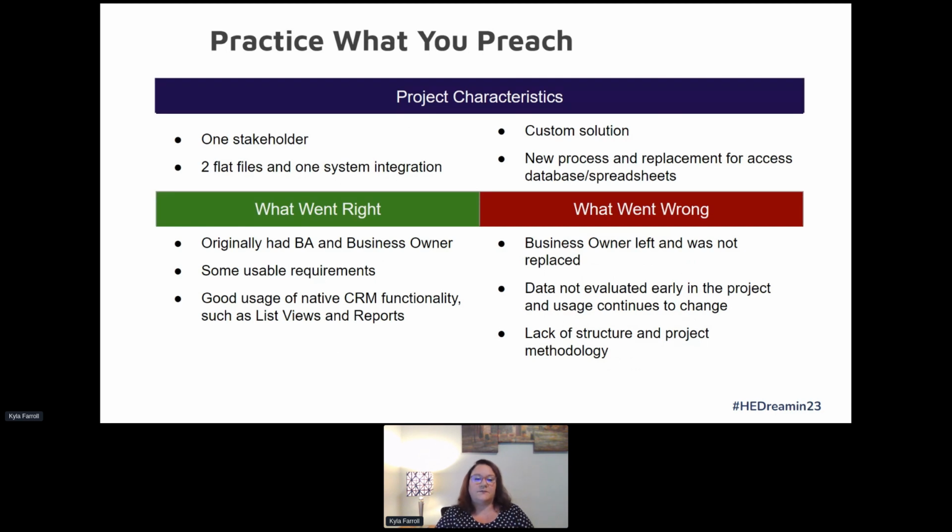The next one, I'm calling it practice what you preach, because we should have practiced what we preach. We had one stakeholder group. We were bringing in 2 flat files and had a system integration. This was a very custom solution with really specific, like with coding, that level of customization. And it was a very new process and replacement for an Access database and multiple spreadsheets.